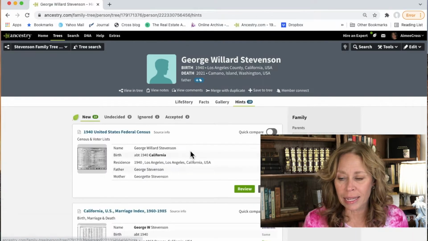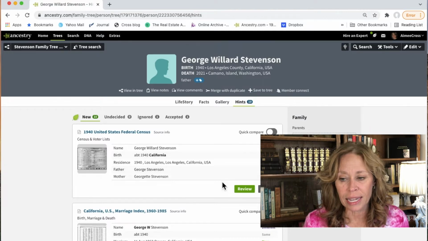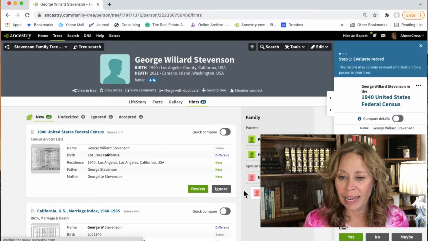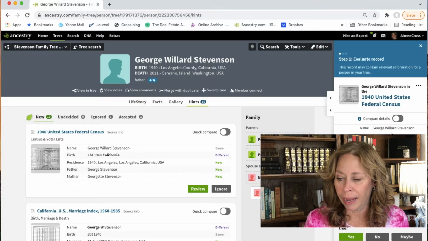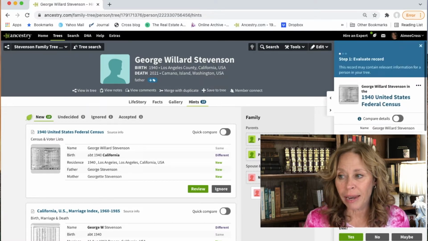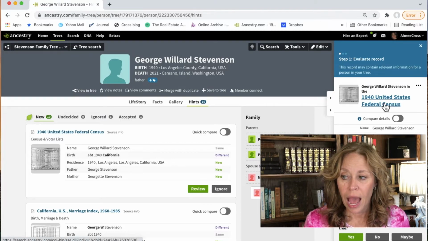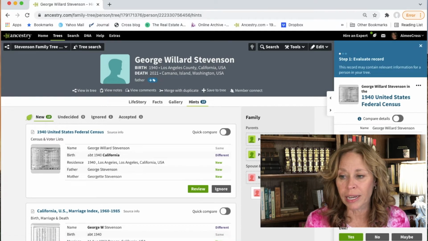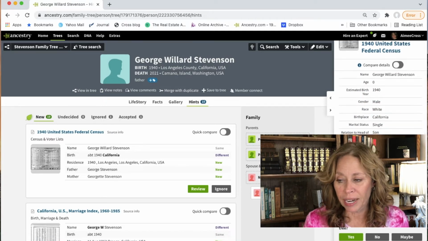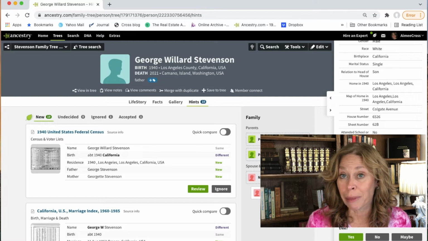So let's go back to the hints, and I see that he is in the 1940 United States Census. I want to review this and see if that is my dad. We have the correct middle name, and we have that his father was George Stevenson and his mother was Georgette Stevenson, which is correct. Now, I am not a big fan of this evaluate the record on the right-hand side of the screen. I want to see a little bit more information, and I prefer to do it a different way. You may not. But I particularly prefer doing it a different way when I want to attach the record to other family members.